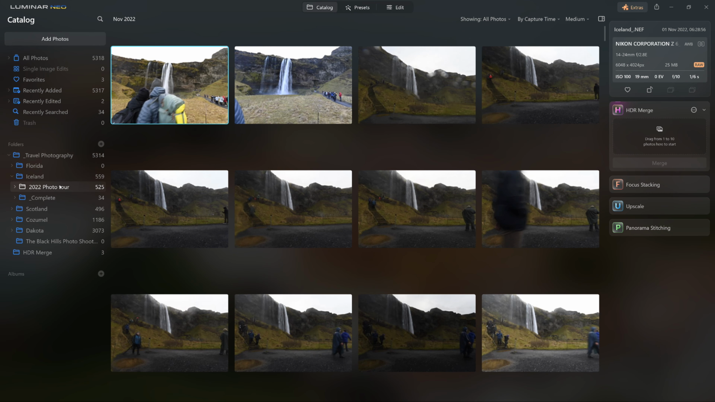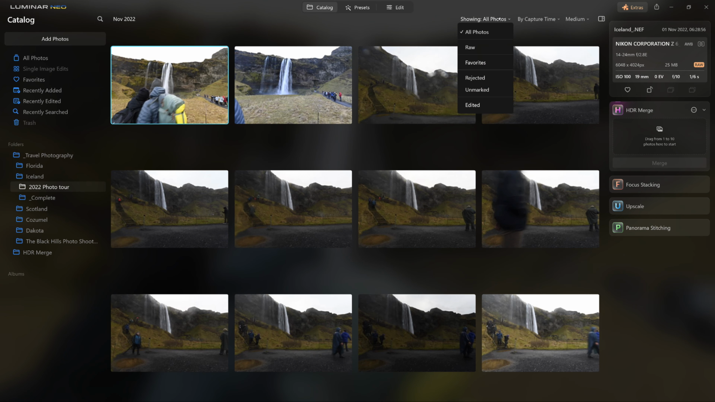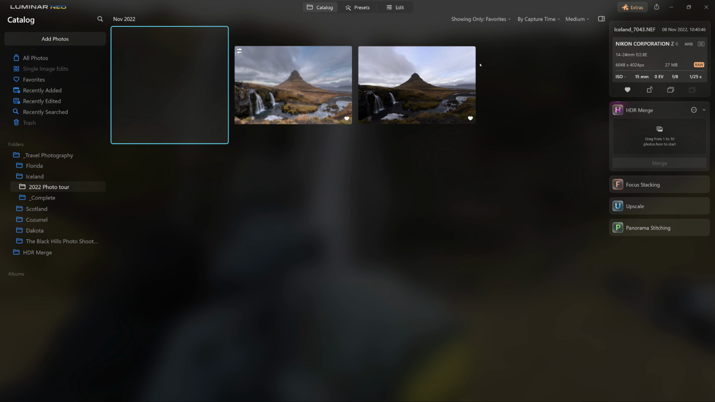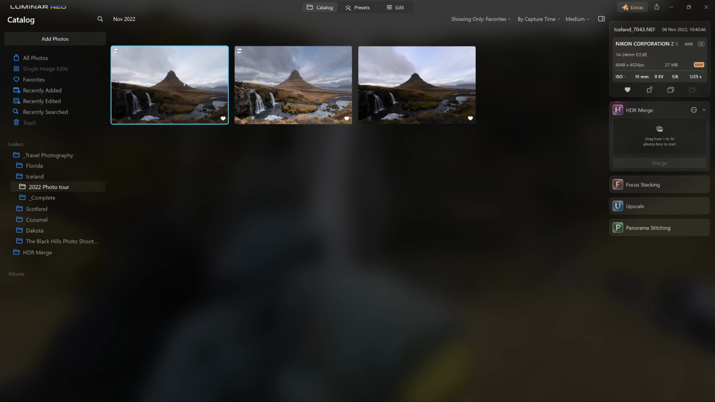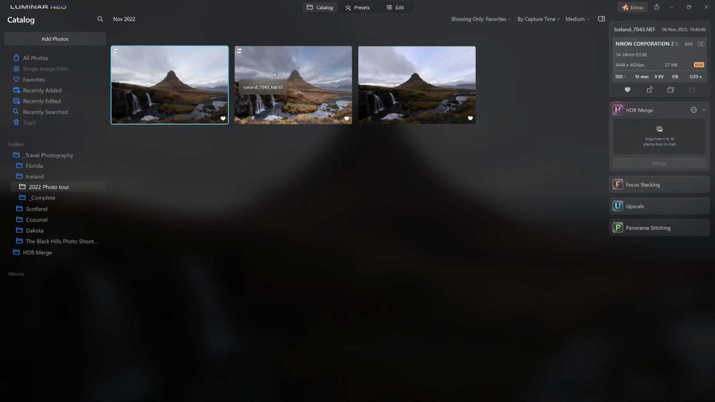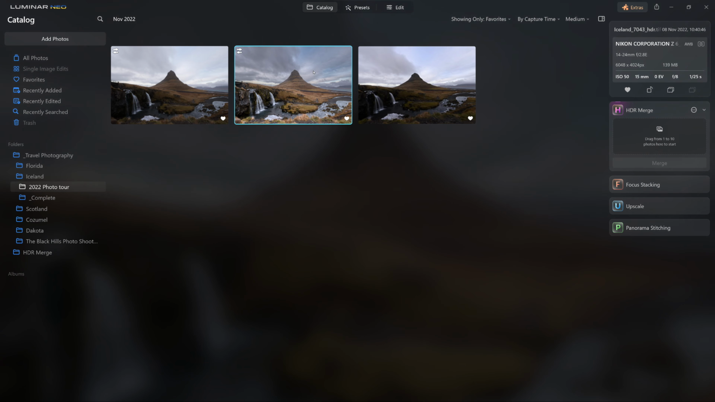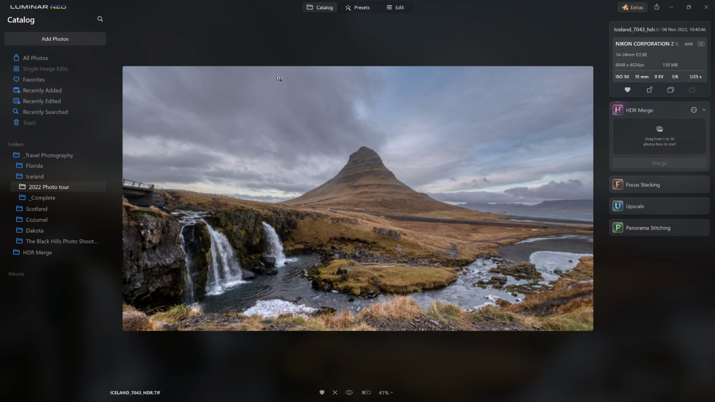Now that it's here, how do I find it? Well, if I come over here to show all photos, I'm going to select my favorites. And here is that HDR one we just did. There it is. Let me double check. Yep, that was it. Perfect. So it tone mapped everything for me. It looks good. Still looks a little dull.